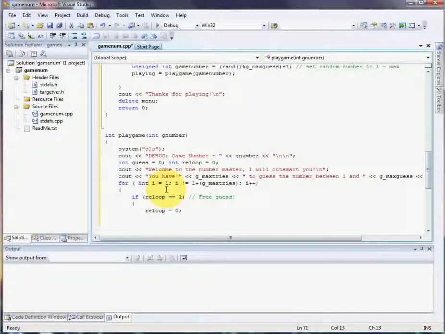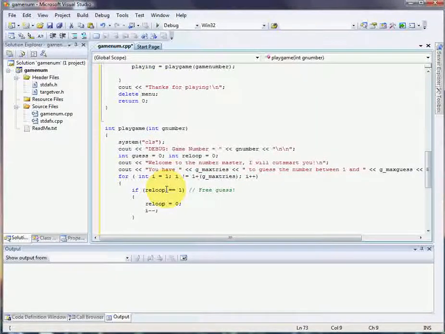Okay, i minus minus, which means we're going to bring i back down. We've added to it, we want to bring it back down so it doesn't get trapped, so that they do actually get that free guess. Okay, so now let's tell them to start guessing.